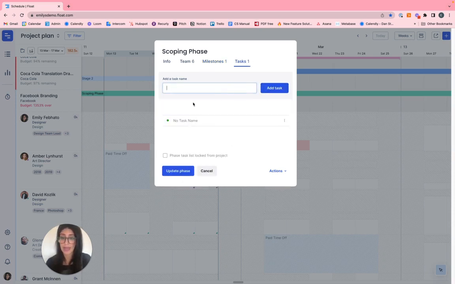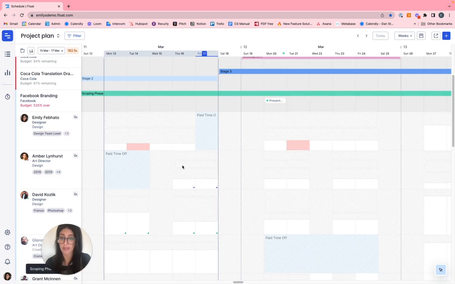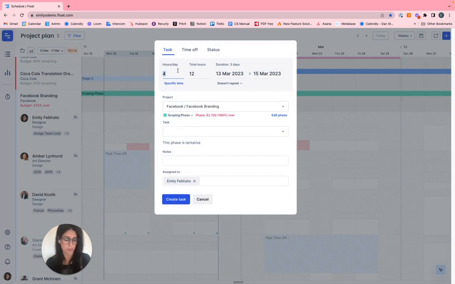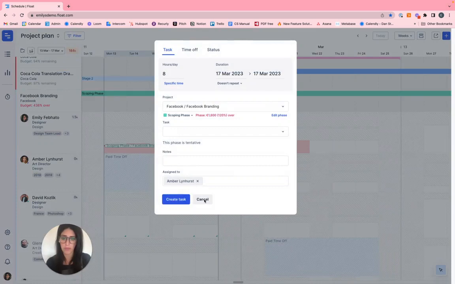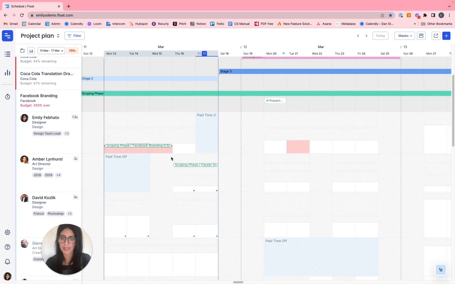You can go ahead and add any tasks that you want, or you can create them as you go. So we'll go ahead and update that phase. If I just pop in a few dummy tasks here, you can see that I'm getting some real-time updates on my budget.